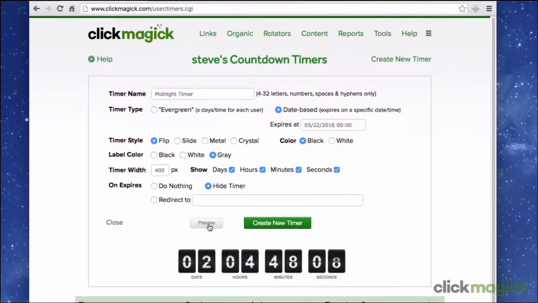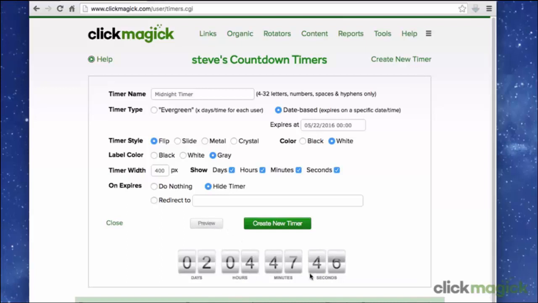You can see that this is the flip style in black. If you'd like to see what it looks like in white, just choose white and click preview again. And this is what the flip style looks like in white. Now you can just go through and choose the different styles.